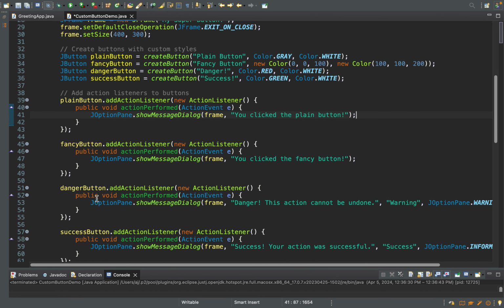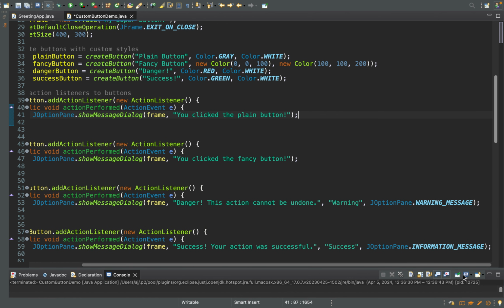When we click over that, you see you click the fancy button. And also for the danger button, the action listener again is responsible for this method. This action cannot be done. Danger, the action cannot be done. Warning. And here also the option, I said there should be a small sign of warning message. So when I click over that on the danger, there will be a small sign of warning message.